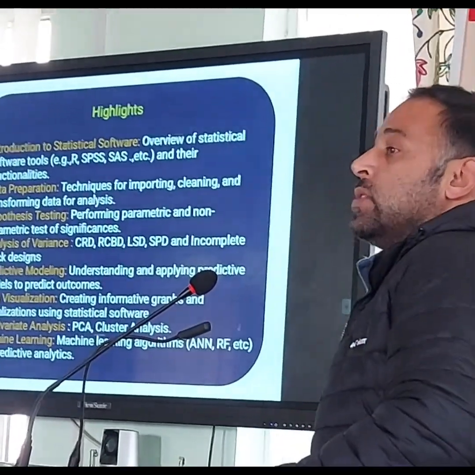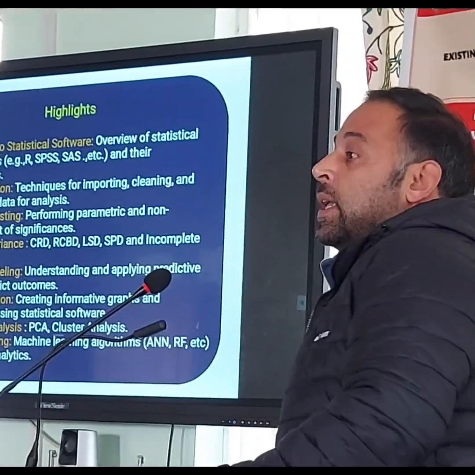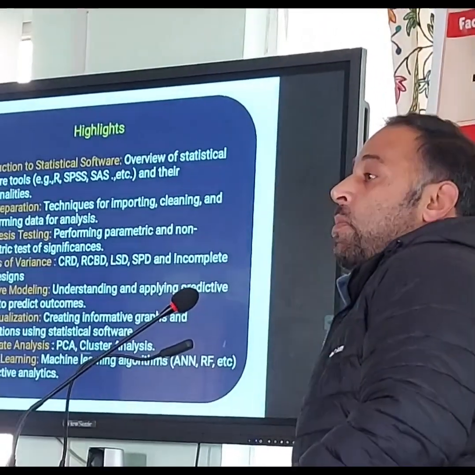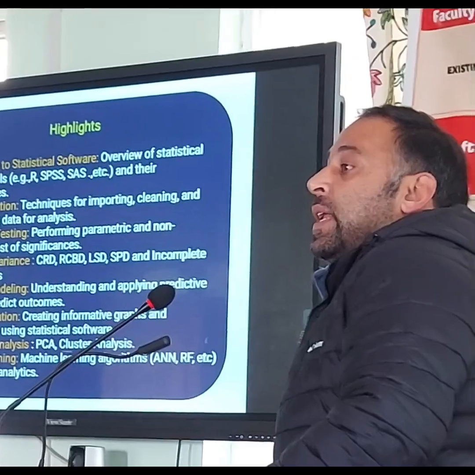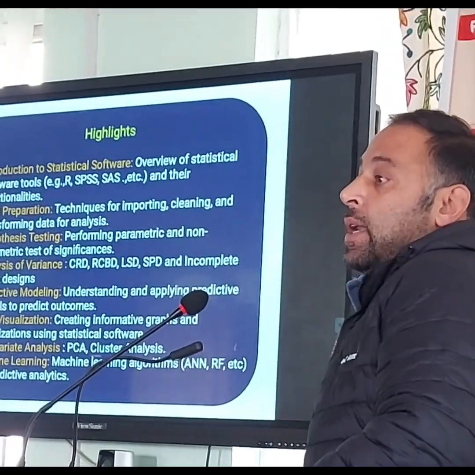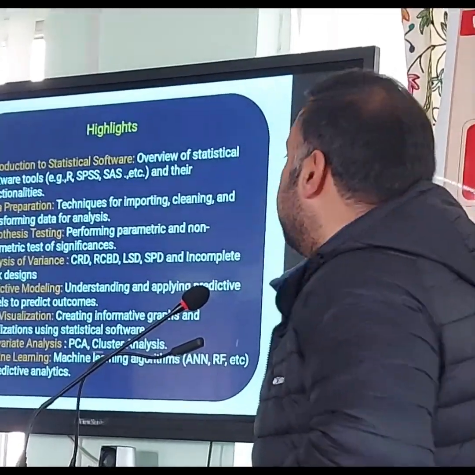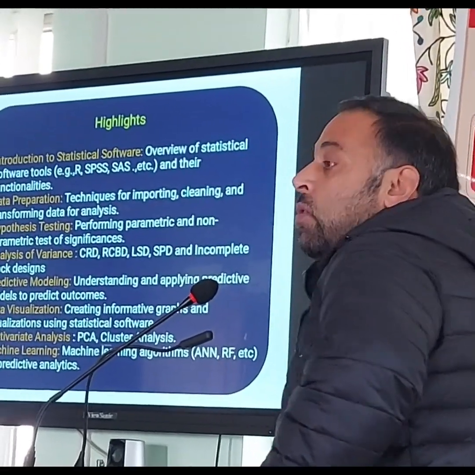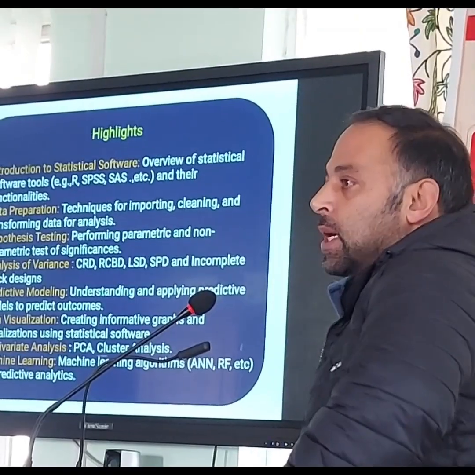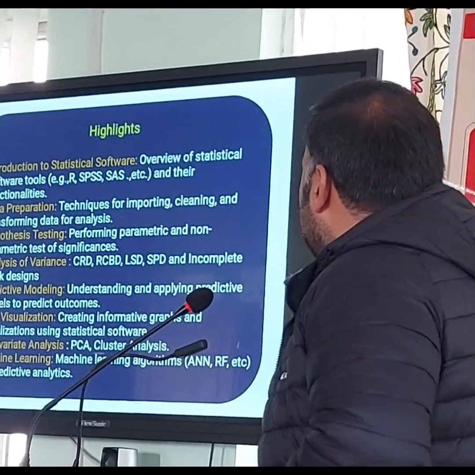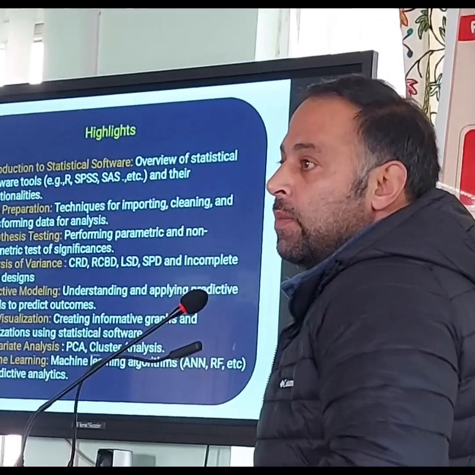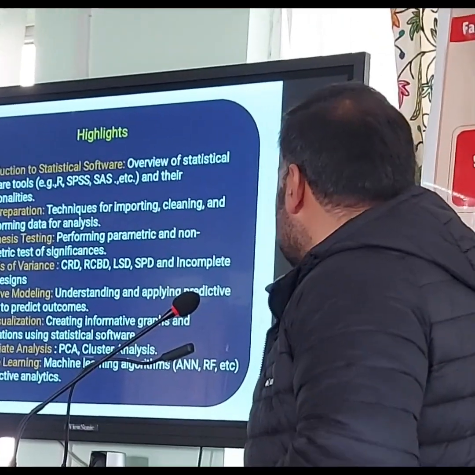Because some of the software here are licensed and you have to pay for that. So since we have some open source software which are freely available and have huge demand and market in business management, that is why we'll be focusing on that. Okay? But the overview of that software we will give to the participants. Then multivariate analysis, a very important domain in data analysis, we'll be focusing on that.